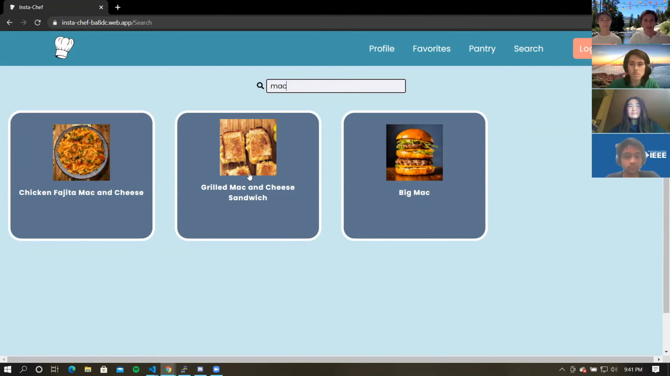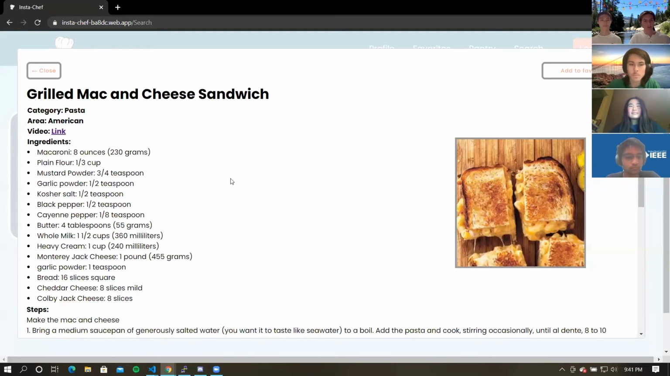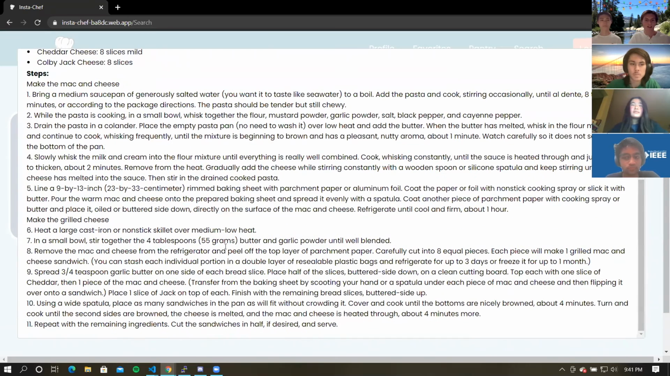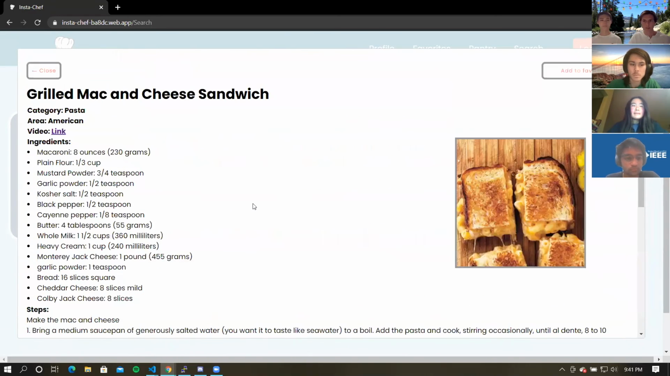And then I really like mac and cheese. So let's look at what it is when it displays. Our backend will give you all the ingredients that you need and all the steps that you need to make it. And so I really like that. So I'm going to add it to my favorites.